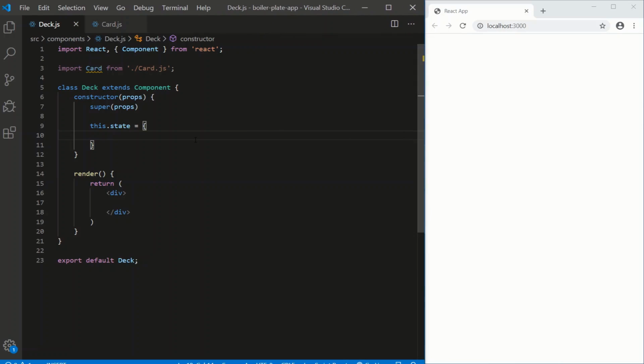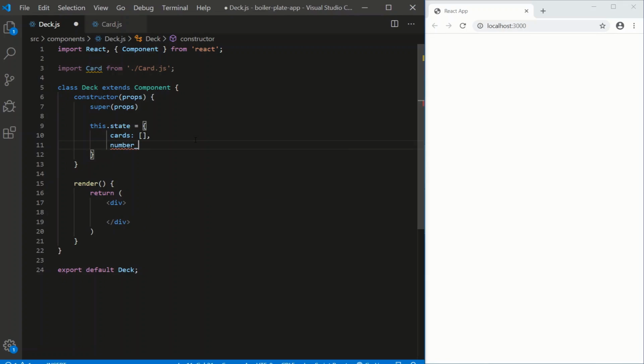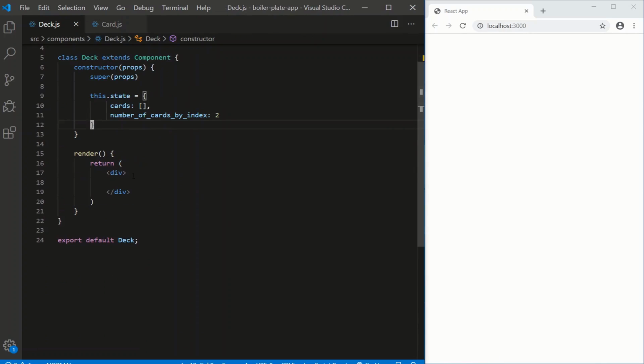All right, so initially we're going to need cards. So the deck's going to hold a bunch of cards. So in this state, we're just going to do cards. It's going to be an empty array. And we're going to define the number of cards in the state. Depending on your use case, however you're going to do it. For this one, we're hard coding the number of cards. So we'll do it by index, not by what a non-programmer would think in terms of numbers. So we'll just say number of cards by index. We'll do 3 cards for this tutorial. So we'll just say 2 right here. So we have 2, and let's start defining our structure of the HTML.